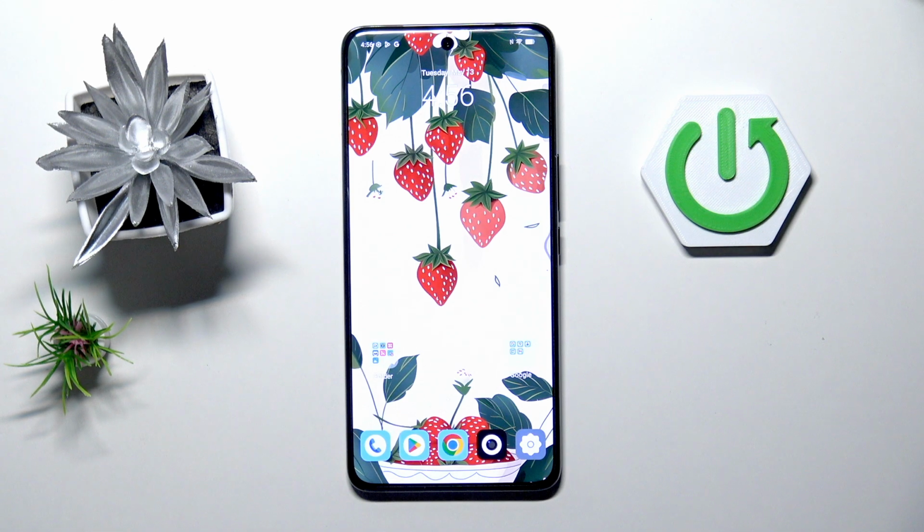Hi everyone, in front of me I've got VIVO V50e and let me share with you how to add the photo to a contact in this device.